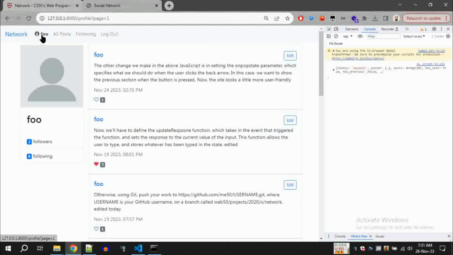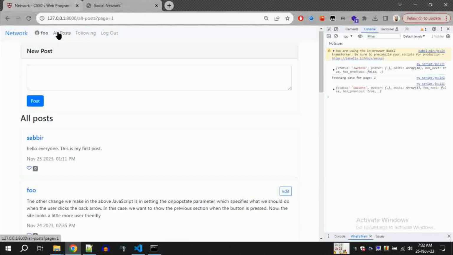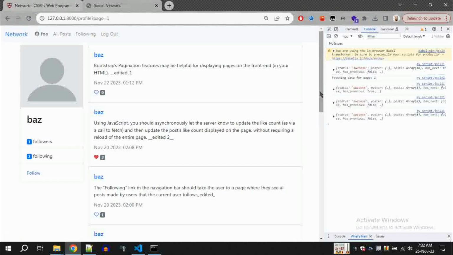Next, we have the user profile page. Clicking on a username loads that user's profile, displaying the number of followers and following. The page showcases all posts by that user. If we are viewing another user's profile, a Follow or Unfollow button will show. You can see that clicking the Follow and Unfollow button does not reload the entire page, and it updates the following number.